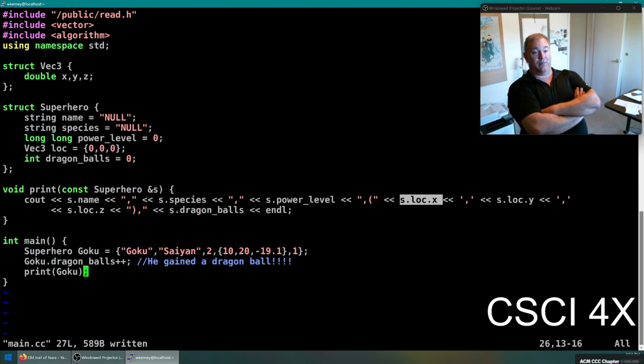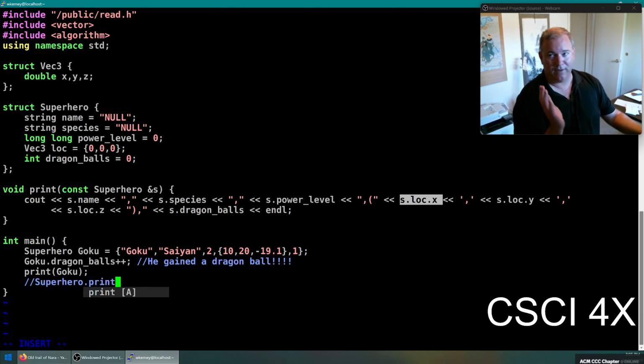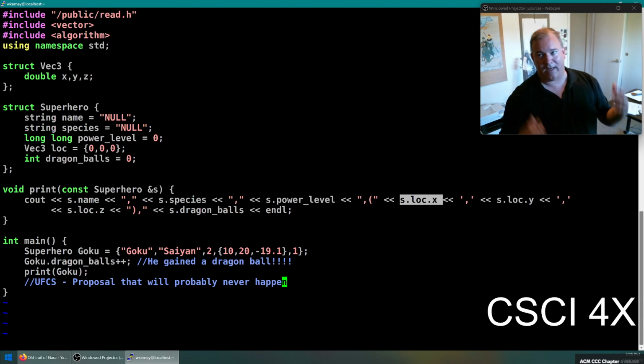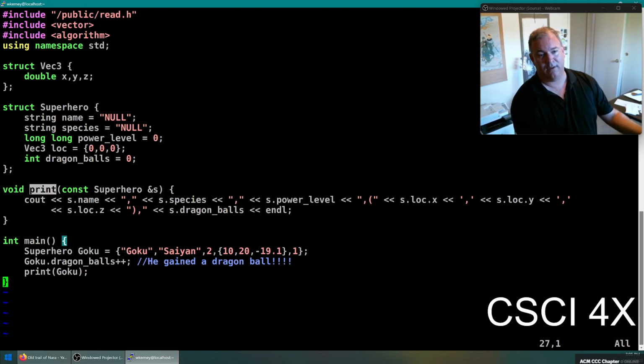Yeah, superhero does not have a print function on it. Print is a global function. For those of you at home, he asked, could you not do superhero.print? This isn't Java. There's a proposal in C++ that's probably never going to happen. People have been talking about it for a long time where you could do something like that. But yeah, you just call print on Goku. Print is a global function, and it takes a superhero, and so we're passing a superhero to it.